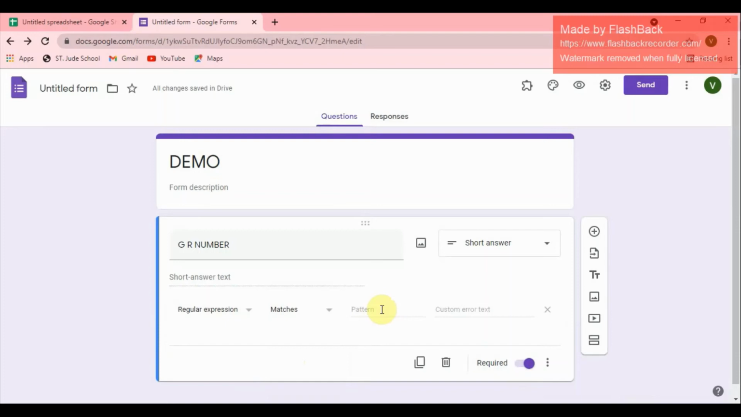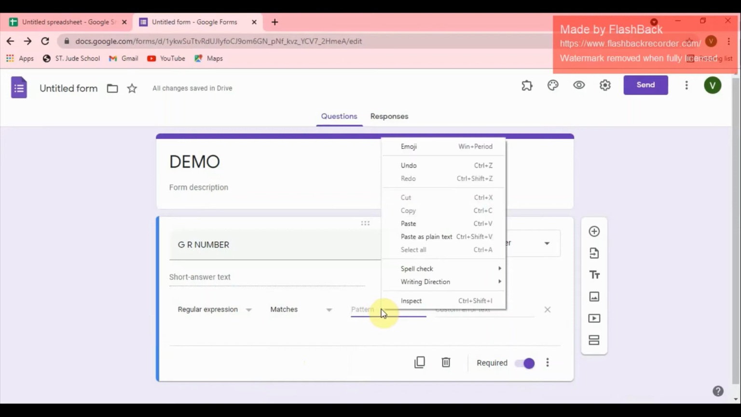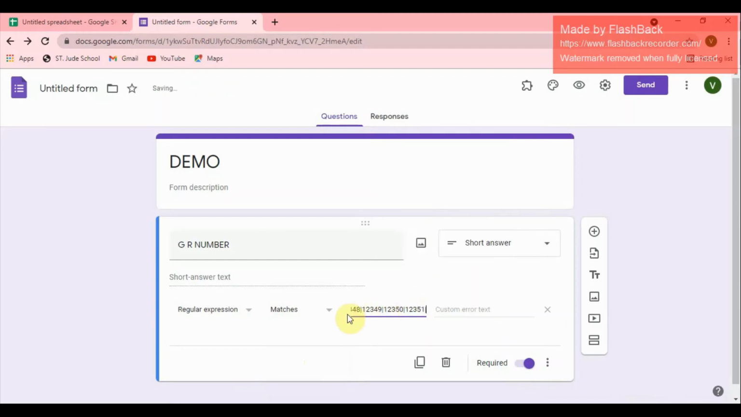So in this pattern, right click. When you right click, see here you get the paste option, so just paste it. So you will find that all the GR numbers will be copied over here, all the GR numbers. Okay, so then after that, if any student enters the wrong GR number, then he will not be able to open the Google form. So he will get some message, and that message you can write as any message.